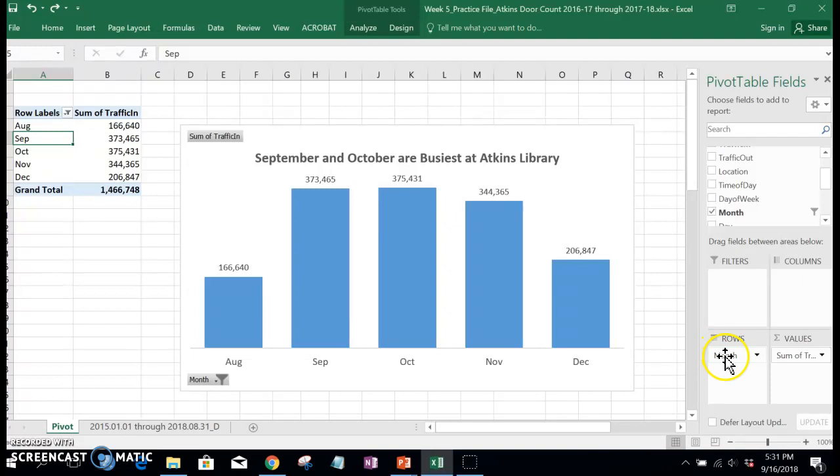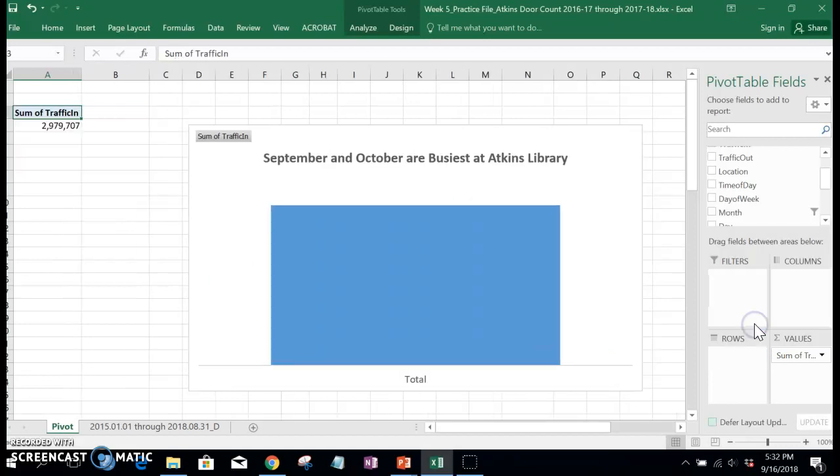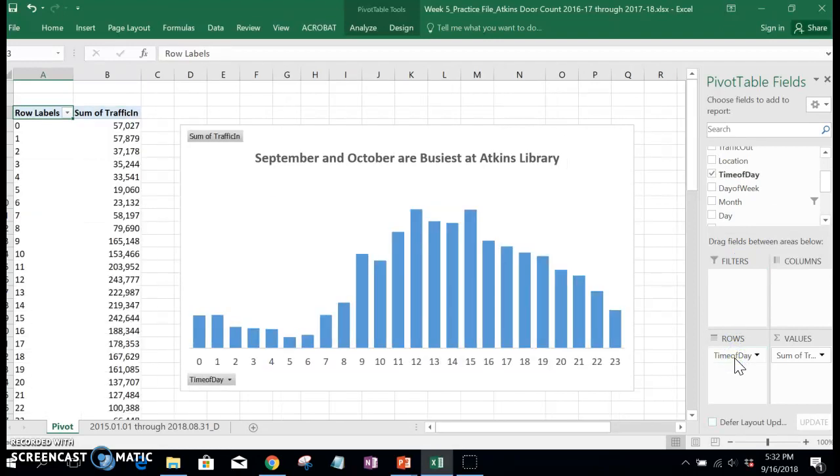And you see we currently have under rows we have month, and under values we have sum of traffic in. We're going to keep that sum of traffic in, but let's take out month. I'm just clicking on it and saying remove field, and let's bring time of day down. Okay, so what we see here is a column chart illustrating time of day using bars.